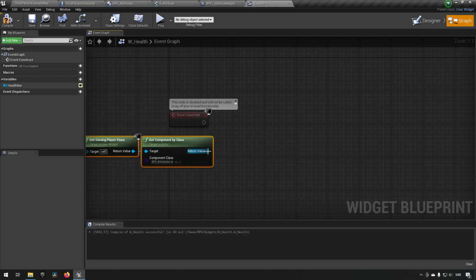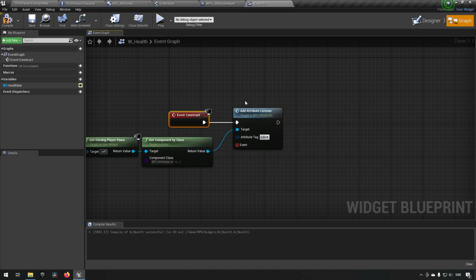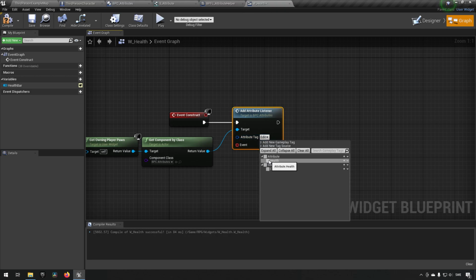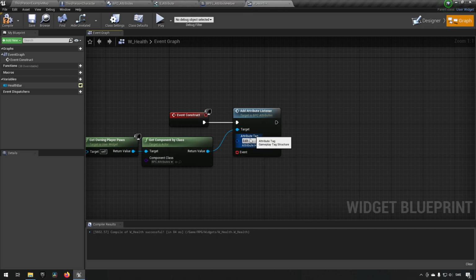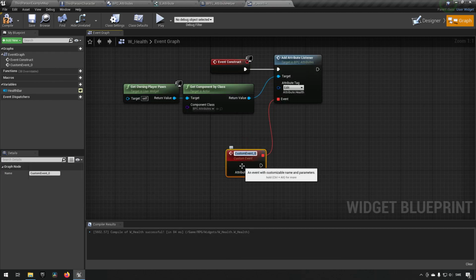From that, we say we want to add a listener. And this is so that immediately when this widget is constructed, we can say that any changes that are made to a specific attribute, we want to somehow react to it. And since this is a health bar, we want to listen to our health with health tag being changed. And if it is changed, we want to react to it. How we want to react is by using this event over here, which we will be calling health changed, or health updated, I guess is a good name.